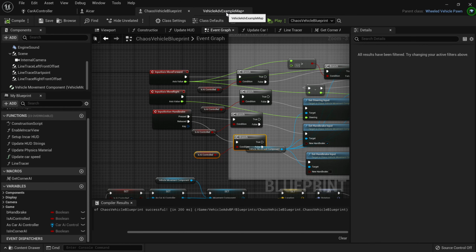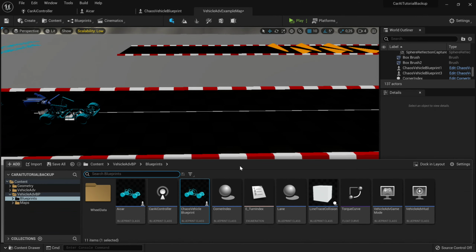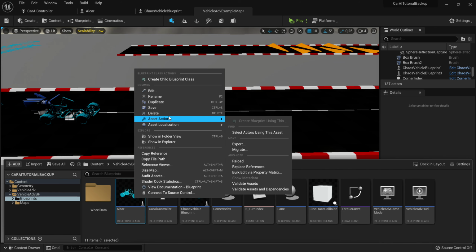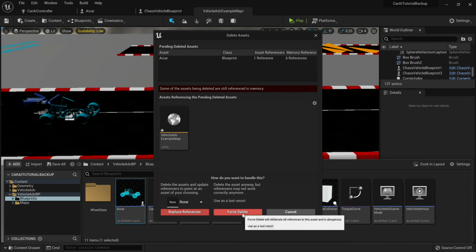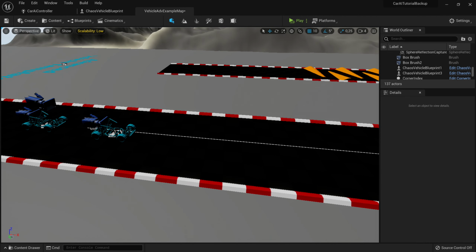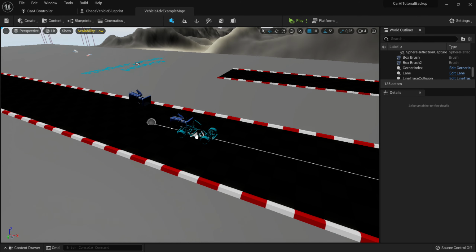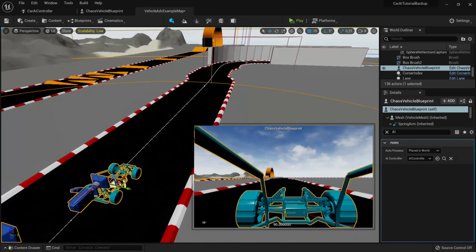So let's go to our vehicle advanced example map. Now let's start off by deleting our AI car. It really is not in use anymore. You can force delete that. And what we'll do is we'll just delete these cars, they're not important. We'll create a chaos vehicle blueprint or just paste it into the scene.